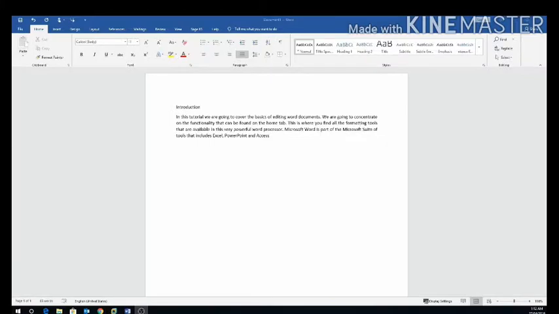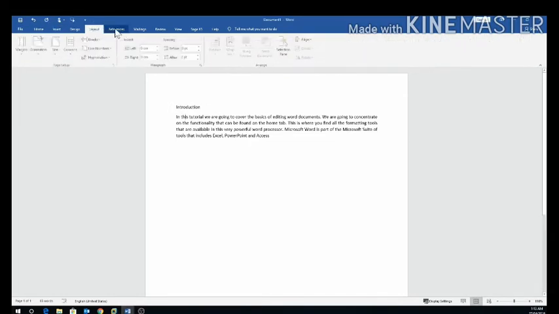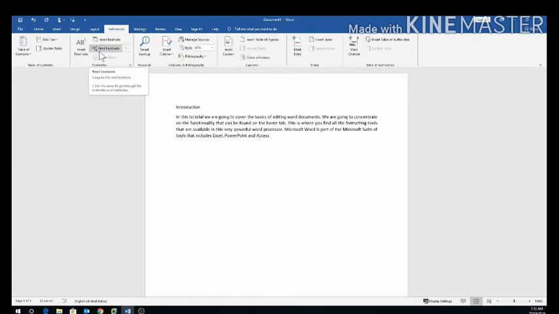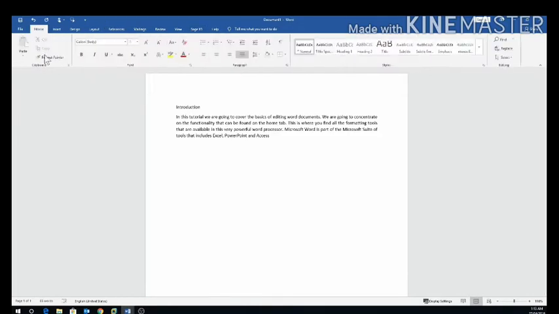Hello everybody, welcome to this beginner lesson on Microsoft Word where I'm going to show you how to edit your Word documents. What I'm going to do today is cover the home tab. As you can see, some of the functionality are arranged in tabs. So you've got the home tab, insert, design, layout, references, and so on. Today I just want to concentrate on those functions that are found on the home tab.